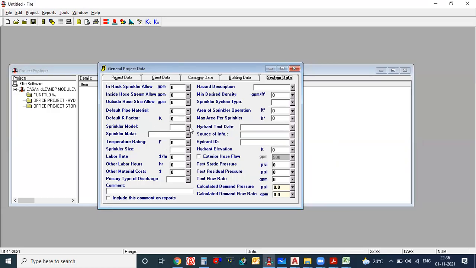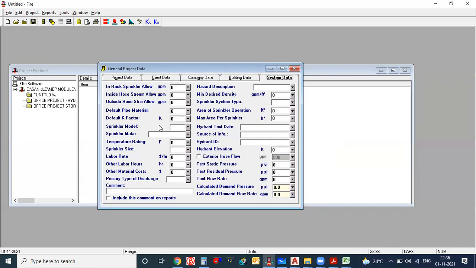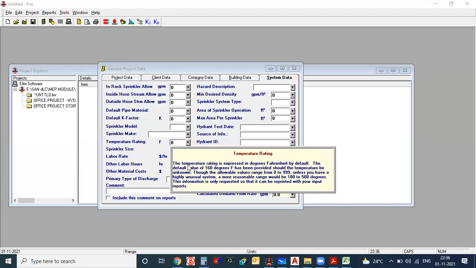Now sprinkler model. If you know the company whose sprinklers you are taking, you can write it. Sprinkler make also you can write, any new age company in India, HD Fire, whatever company you want, you can write it down. Temperature rating: if you don't know what it is, just click here.